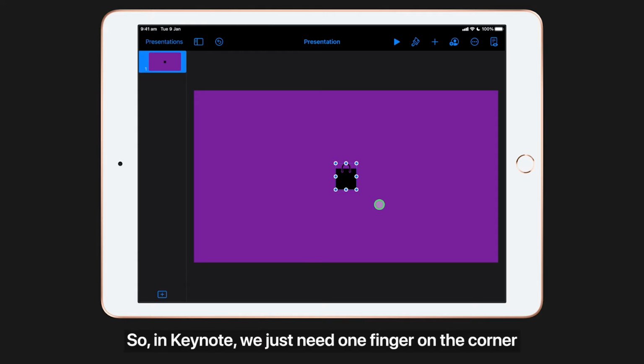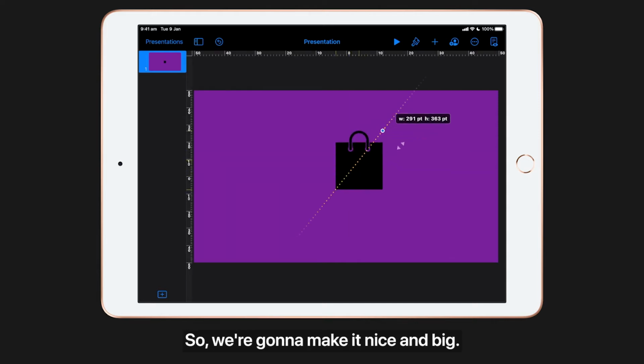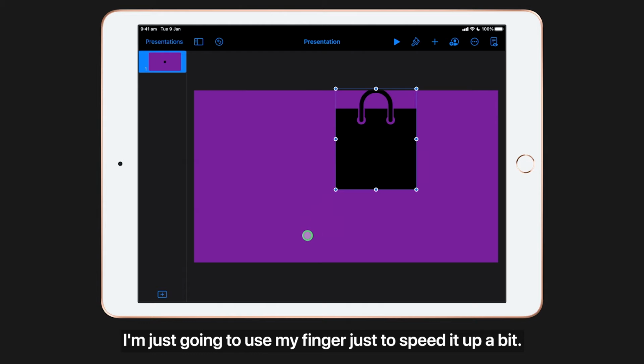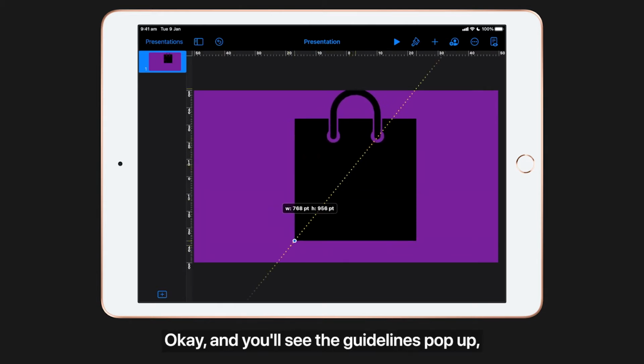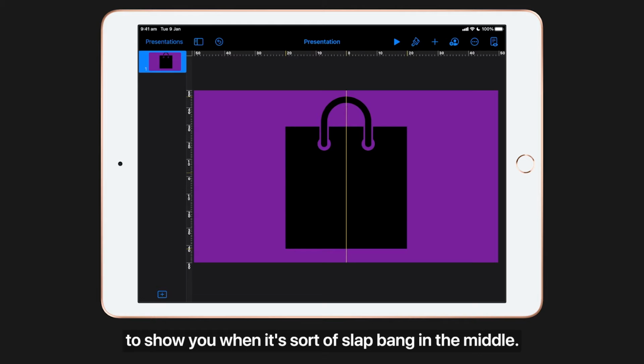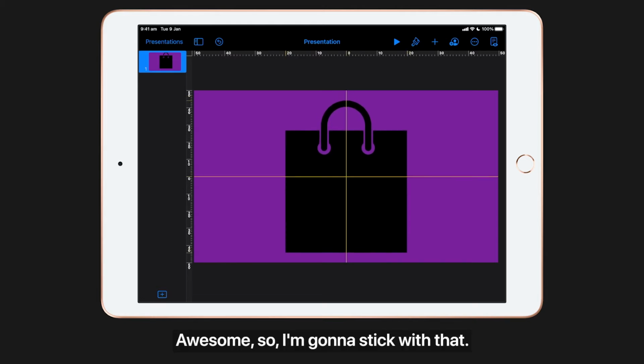So in Keynote, we just need one finger on the corner of an item. So you see here with my mouse, it changes the icon. So we're going to make it nice and big. I'm just going to use my finger just to speed it up a bit. Okay, and you'll see the guidelines pop up to show you when it's sort of slap bang in the middle. Awesome, so I'm going to stick with that.